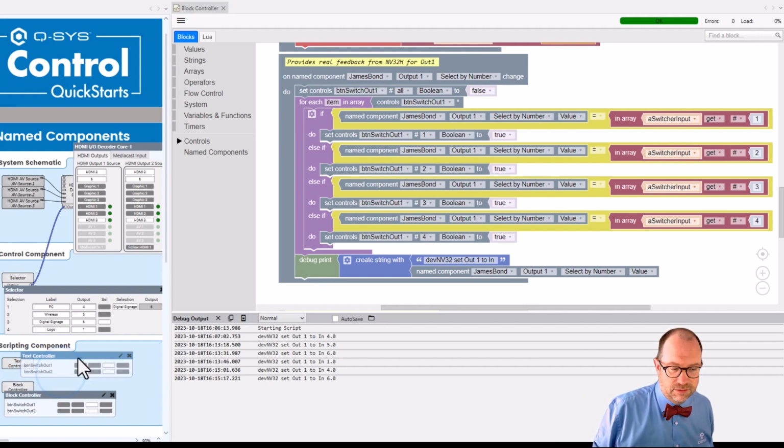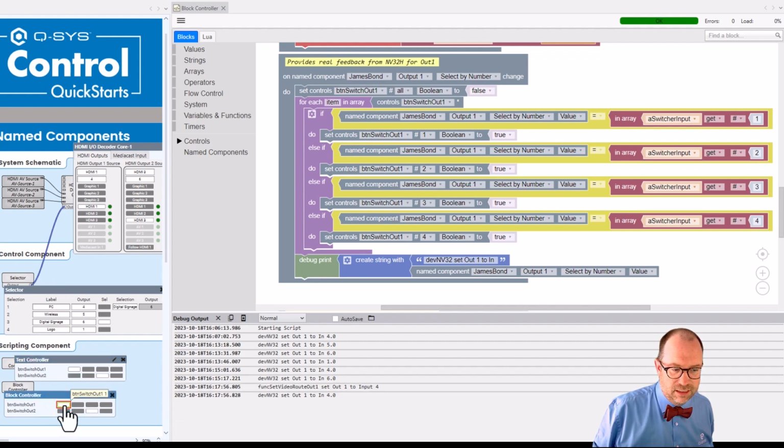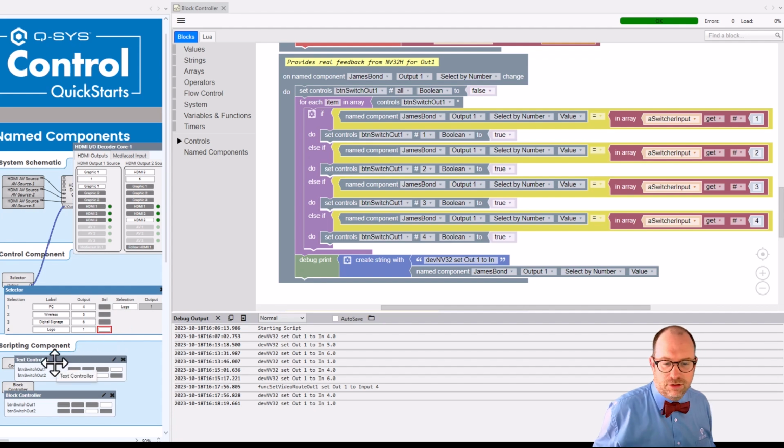So in fact, if you want to see them all work together, there we are. Ding. So, right. My block controller told output 1 to go to HDMI 1. The NV32 did its thing, and then the NV32 also talked back to the text controller, and the text controller updated its feedback as well. Again, the selector is a little bit in the cold, but when the selector tells the NV32 what to do, both my text controller and block controller script responds appropriately. I really think this is fantastic.